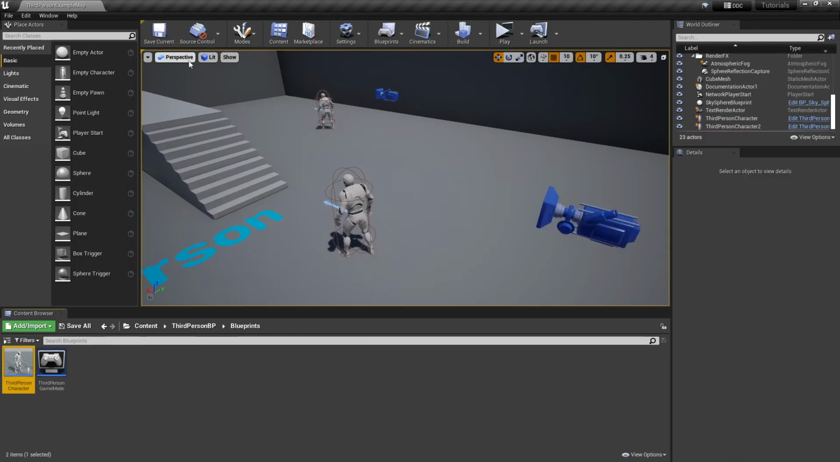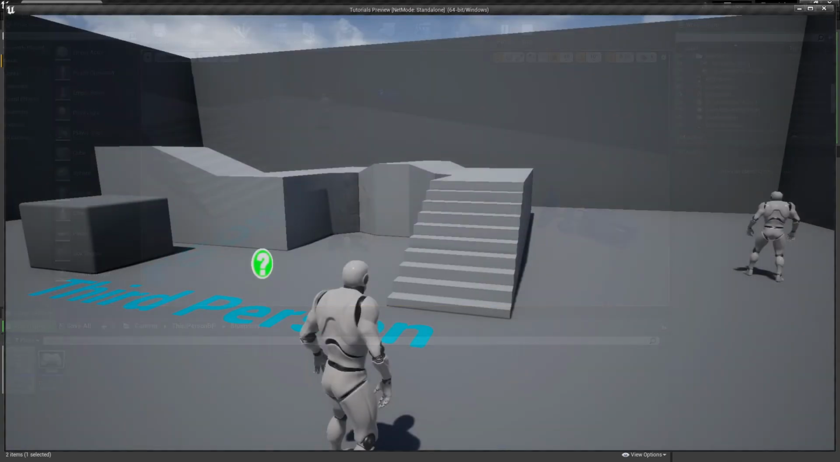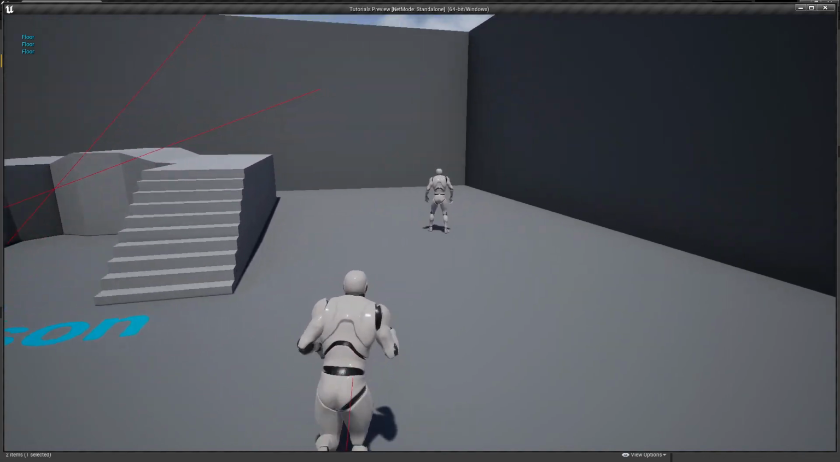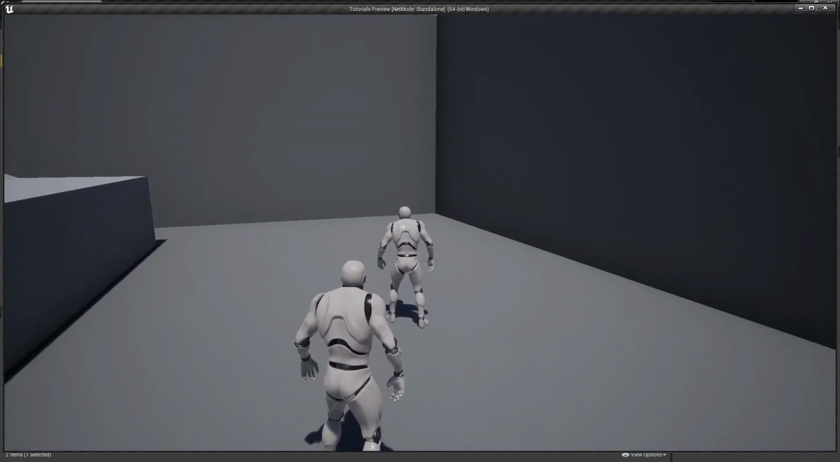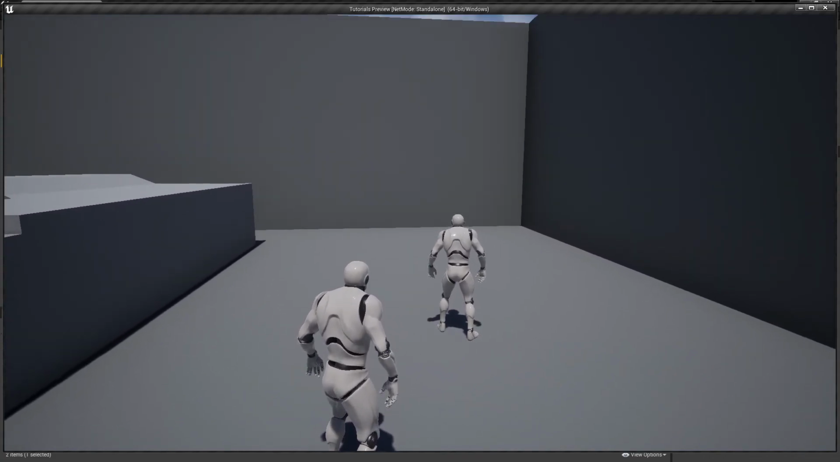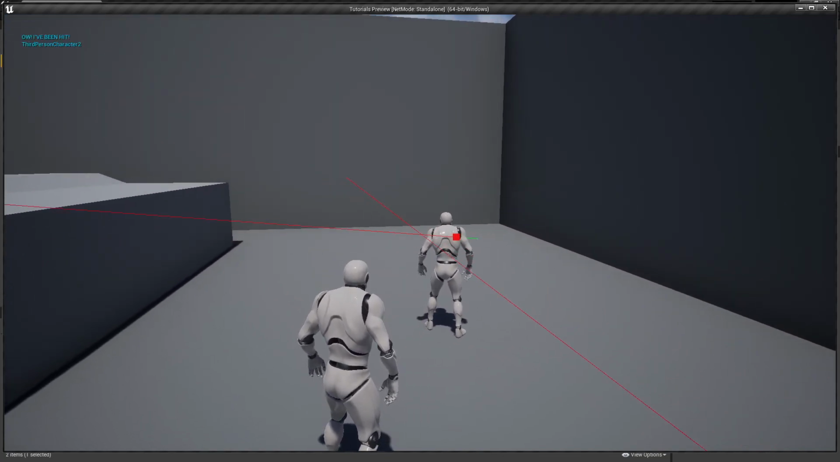So in the game right here, I set it up so that if this is a third person character, it's going to print something to the upper left hand side of the screen saying, ow, I've been hit.